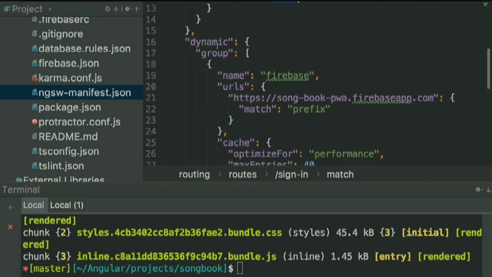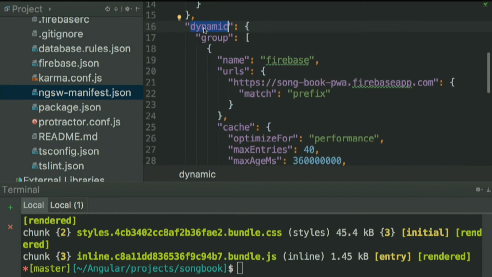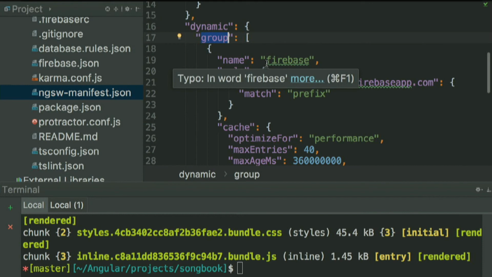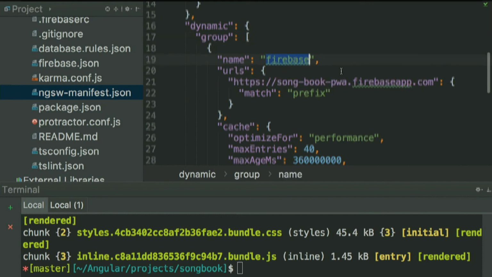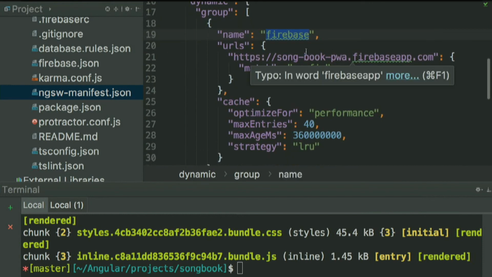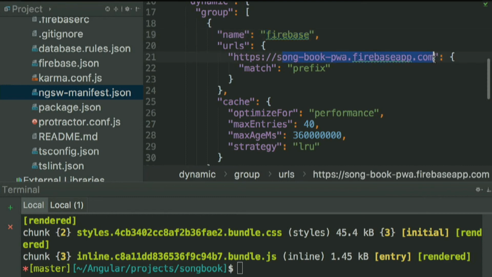Then we can also cache dynamic assets. Okay? So the service worker by default knows how to cache static assets that we have in the application, index.html and so on. But now we can also add dynamic assets and list them by groups. So for example, all the data that we get from Firebase, okay?